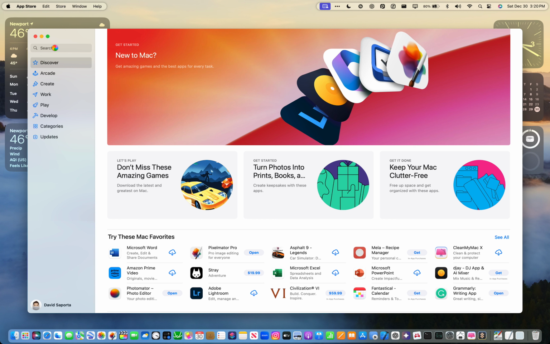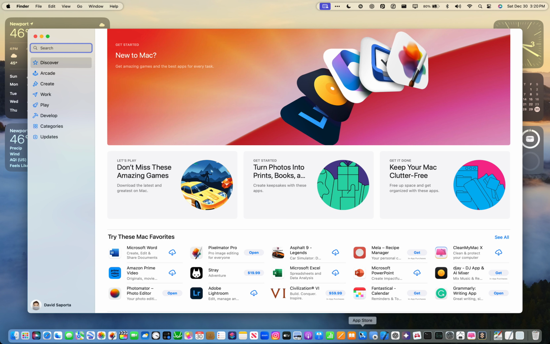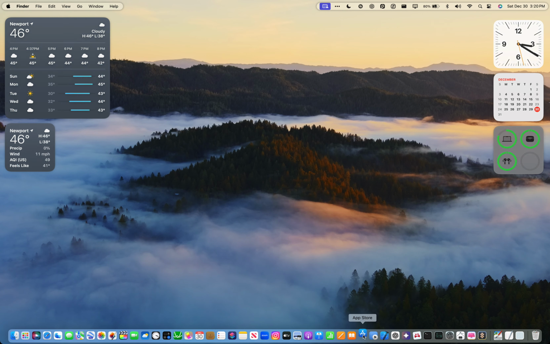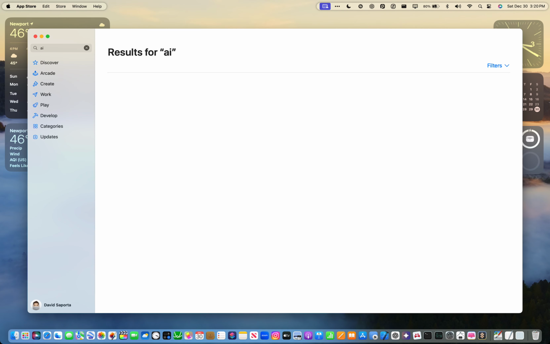Hold on, the App Store works on response as well. It's actually another reason to do this, and I'm not making this up. This is literally just happening. It's not rehearsed or anything. Oh my gosh, I just force quit the App Store. Anyway, so let's just say AI.